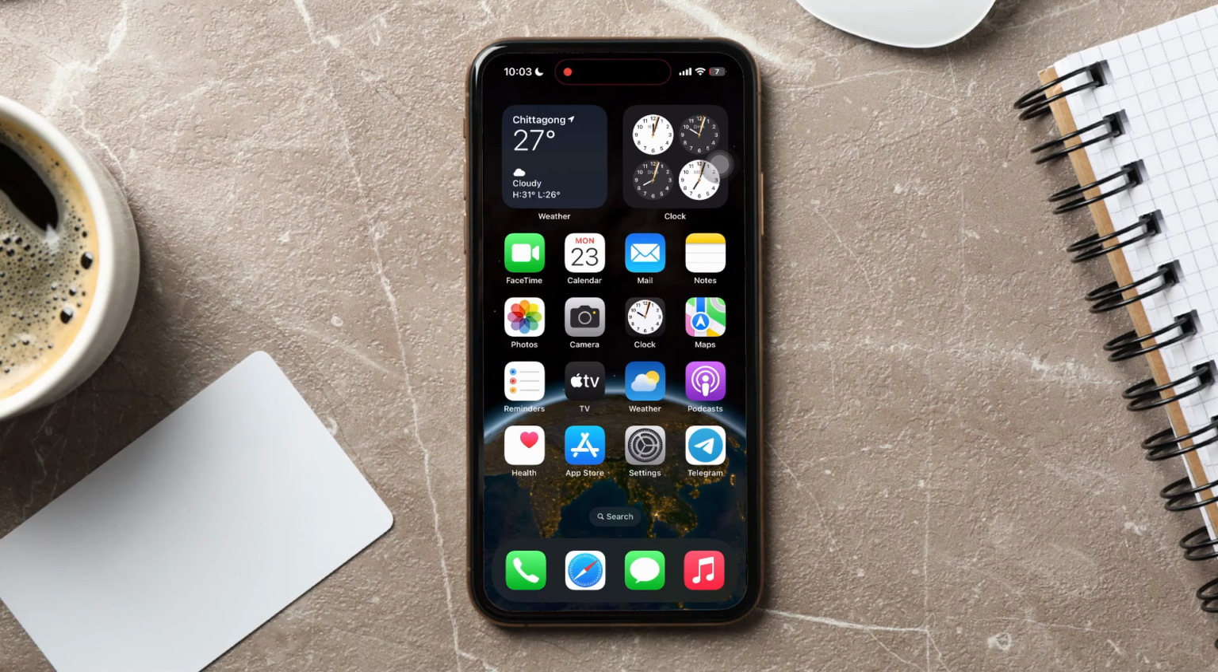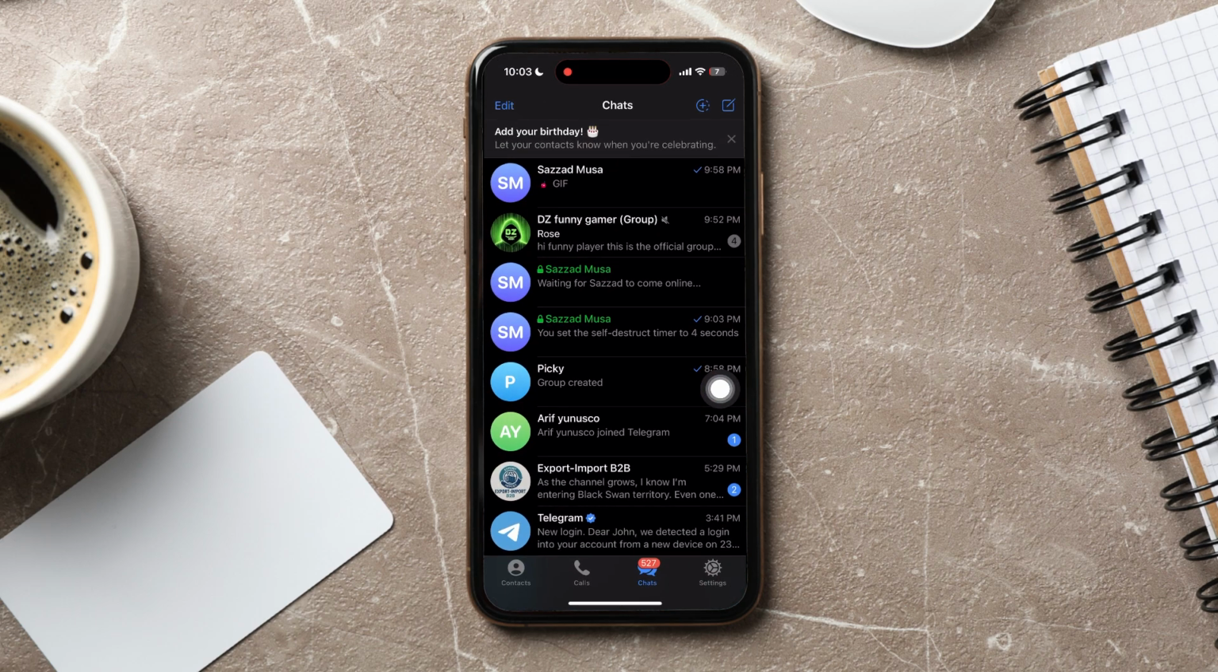How to find Telegram username. To get started, first of all open up the Telegram application on your phone. As you can see, you are now in the Telegram chats list. Here, you can view all your chats on Telegram.